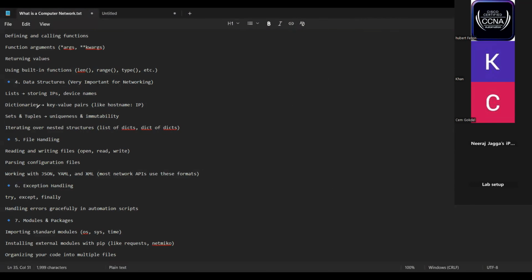So first of all, let's discuss what file handling is. Should we move to file handling, or should I? Okay, let's discuss lists first. We will do file handling later. It's an easy topic, it's just how to read and write a file. It's nothing much.